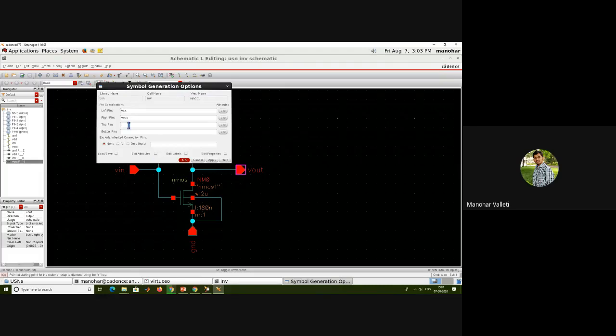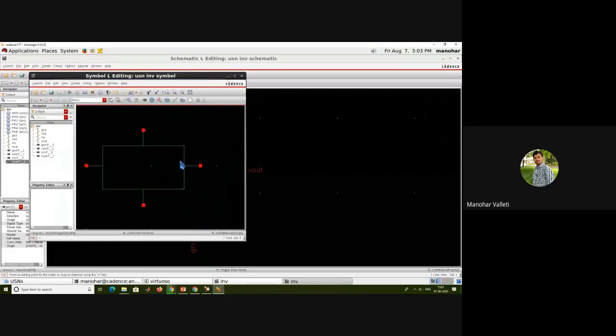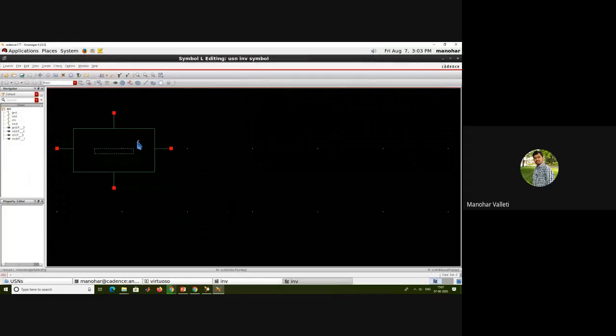What will be on the top side? VDD, right? I want VDD on top. And I want ground on the bottom of my symbol, so that it looks like your circuit only. A symbol is a concise form of your circuit. So I want the bottom pin to be ground. Click OK. It will automatically create a symbol like this. Just check and save.